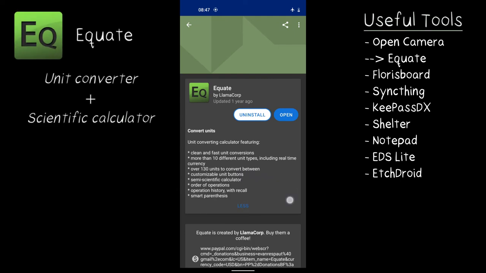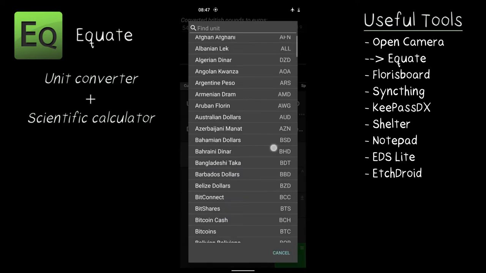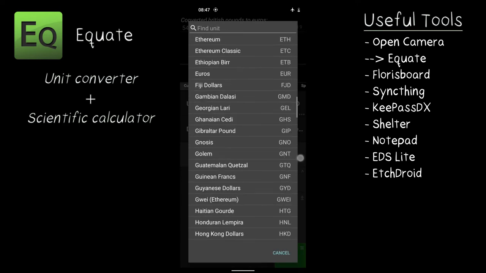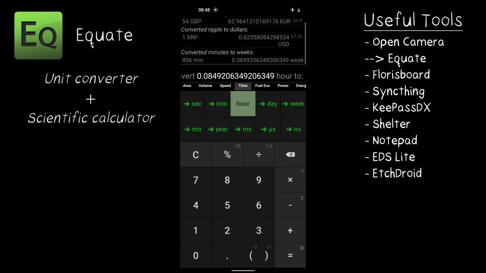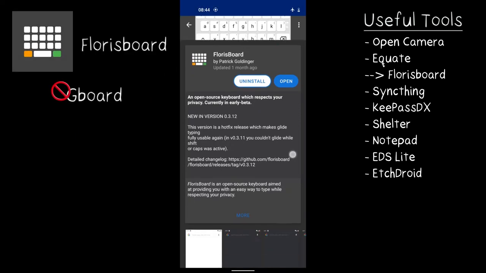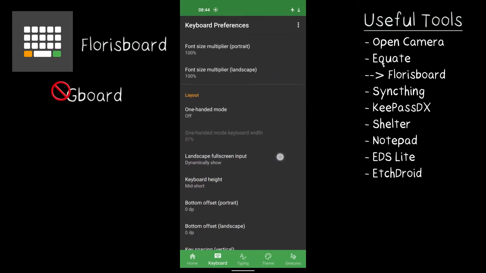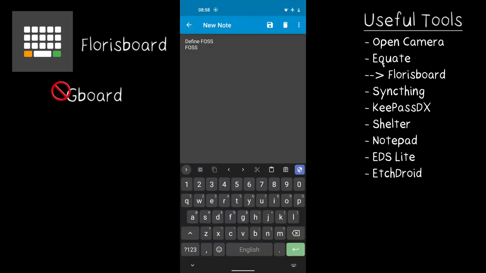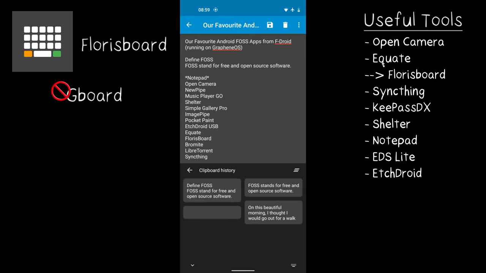Equate. Equate is a unit converter and semi-scientific calculator. Convert real-time currencies, including cryptocurrencies, time, temperature, and many more. You can clear converting history with ease as well. It is simple yet very useful. Fluorisboard. Replace Google Keyboard with Fluorisboard. It respects your privacy with minimal permission needed. You can customize themes, do glide typing, have copy, paste, select all buttons, manage clipboard history, and many more. It is definitely the best keyboard we've tried on Android.